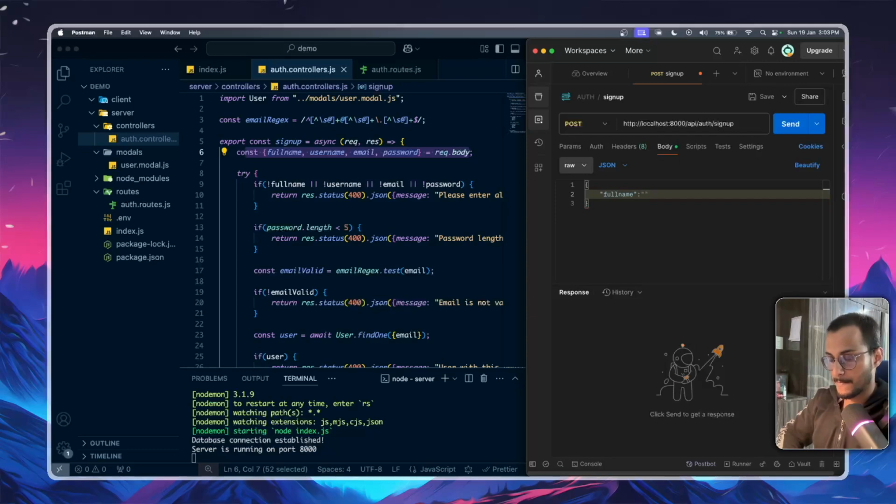Full name as, suppose, Rohan. Next, full name, let's add something more also, Rohan Pandey. Next will be username of Rohan123. Then we have email of test@test.com. Next we have password, let's input as test.